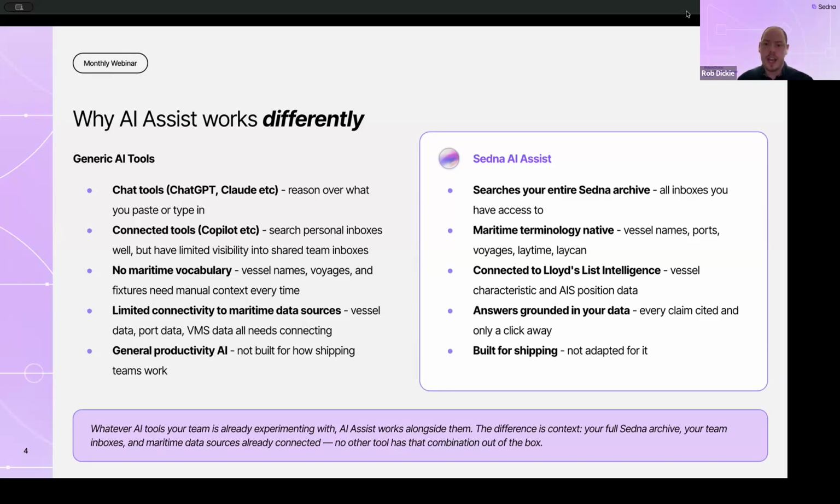Just to talk about what Sedna AI Assist is, it can search all of your Sedna email archive. So if you have all of your content in the shared mailboxes in Sedna today, Sedna AI Assist has immediate access to all of that. If you are one of those who uploaded 10 years of history, the AI Assist can search across that entire history as well. We've baked in maritime-specific terminology, so vessel names, ports, and what different lexicon like laytime, laycan, and demurrage mean. So the chat has a real good grasp of the maritime workflow already.